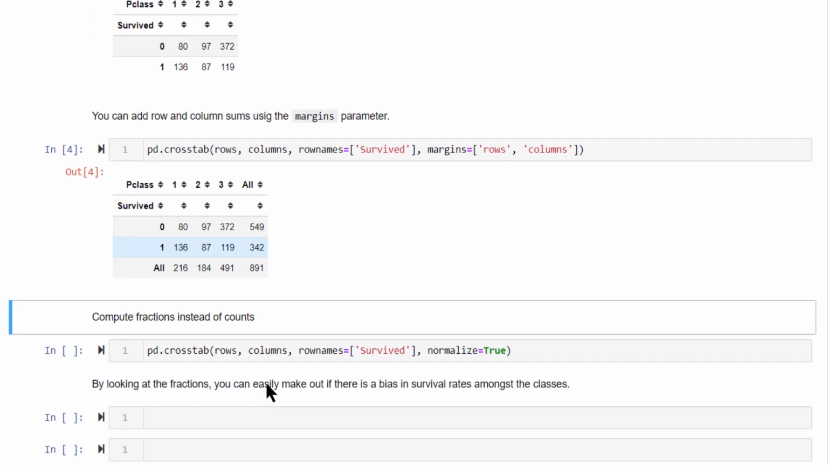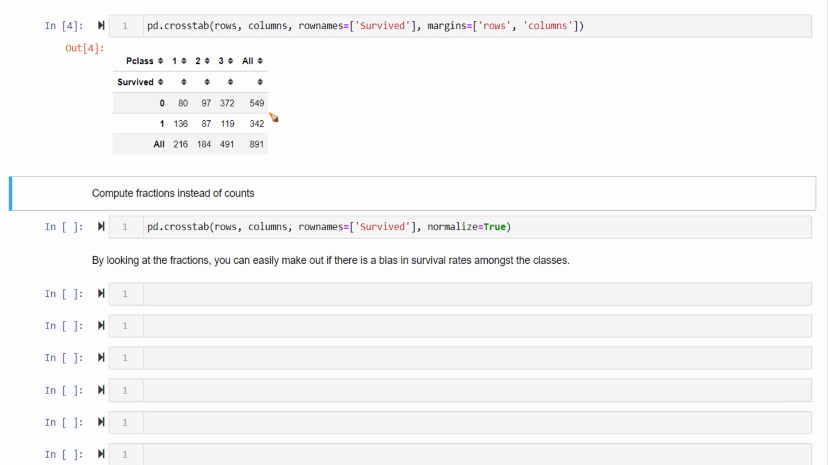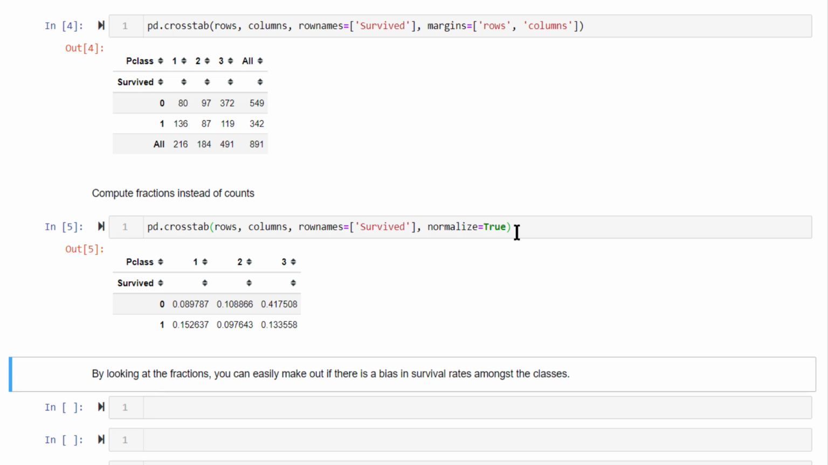Now, instead of having the actual number of people, you might also want to understand the proportion of people in each of these buckets. You can do that by setting normalize equal to true. Straightforward. The sum of all these numbers will add up to 1. Right? By looking at this, you can clearly make out what is the proportion of people who survived in each of these individual classes.